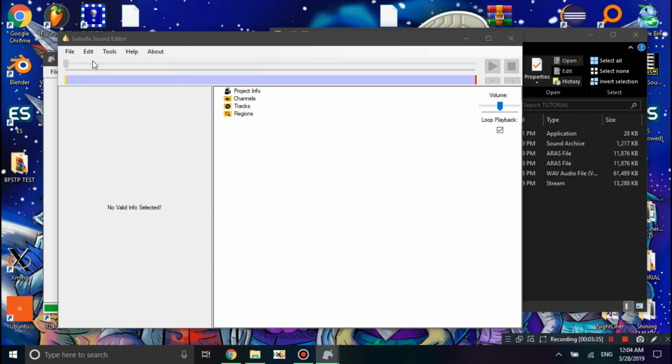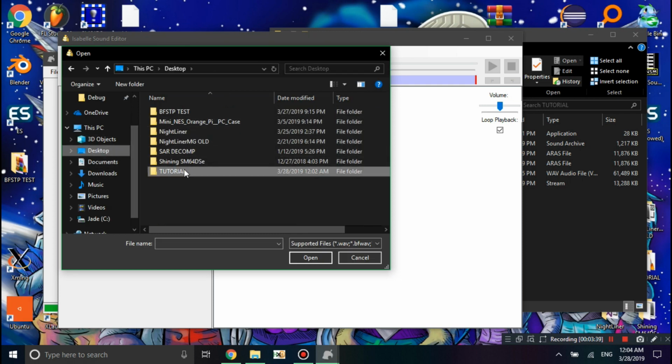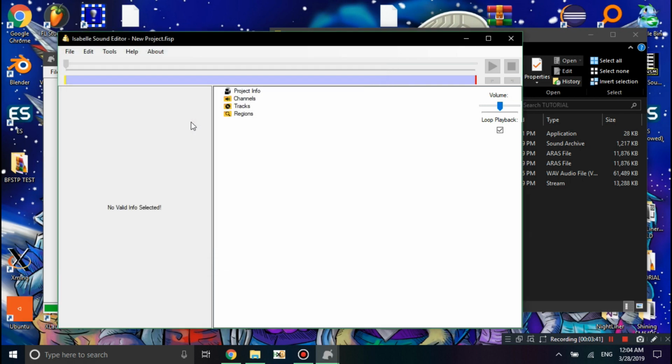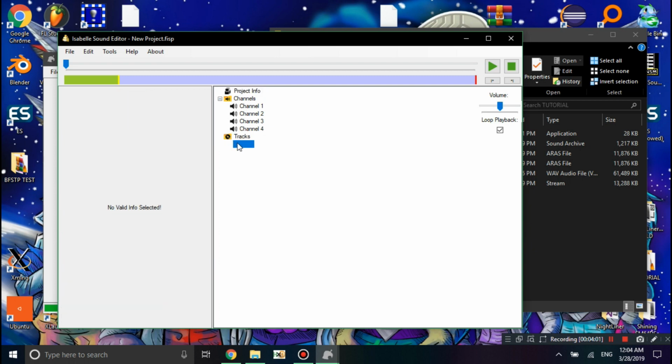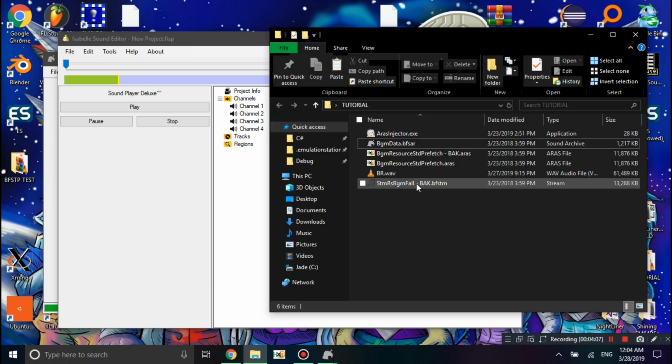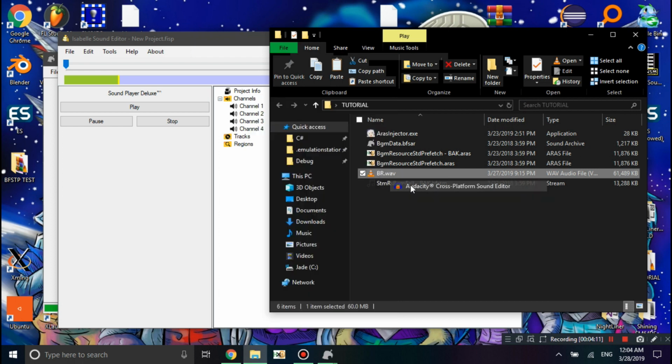So now I'm going to import file, and I'm going to go to my desktop, tutorial. Then let me just open up this backup file here, and let me just analyze how this is set up. It has some generic project info as the version 6.1.0, and it doesn't have any tracks or regions, and it has 4 channels. Make a note of how many channels it has. Next, we're going to open your WAV file with Audacity.